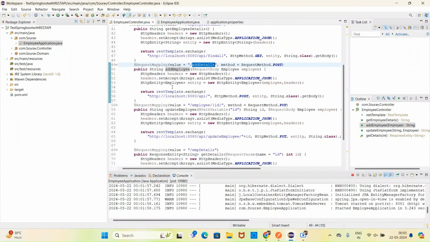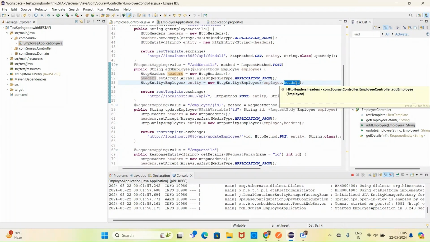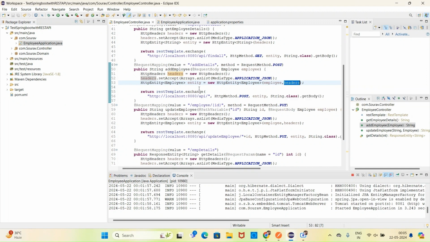And then we are creating the entity. What is the entity? The entity basically consists of the entire request body along with the header part. We club those two things and put them into the HttpEntity class. So in the HttpEntity class, we are putting the entire request body along with the header part. Now I am calling the exchange method.